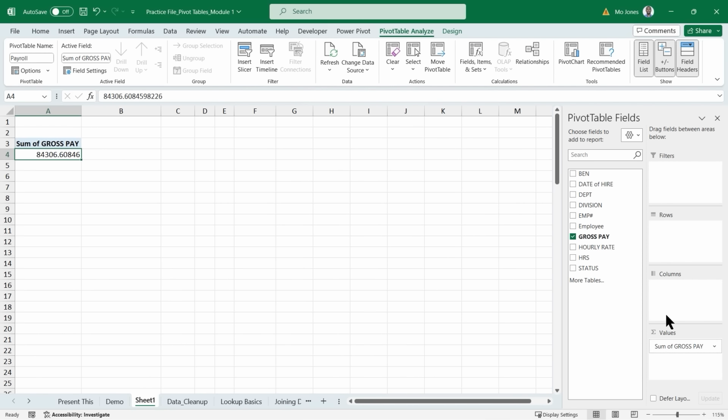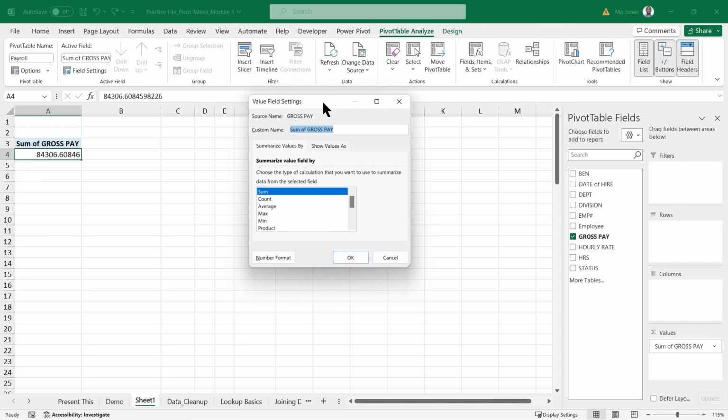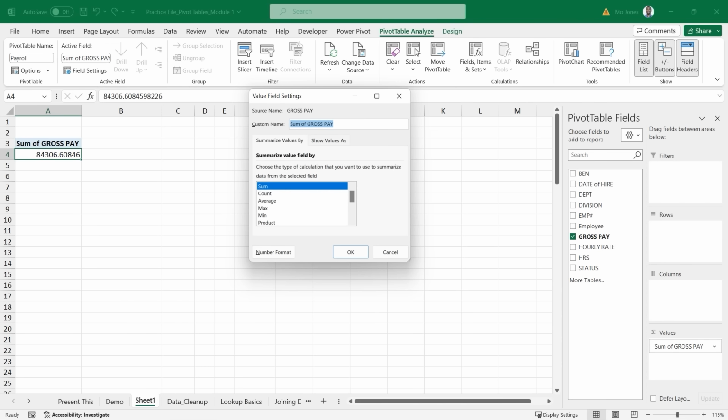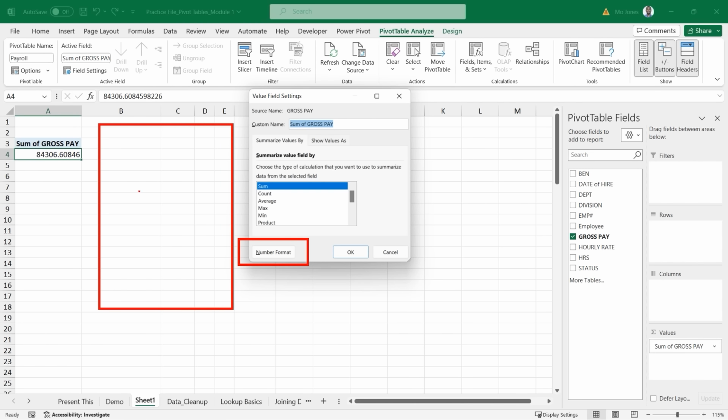All right. So right now it's giving us the answer, but I don't really like the way this looks. I don't have the currency or accounting format in here. So let's go ahead and apply the accounting format. I'll click on the drop down here and I'll click on value field settings. We were here before. This time what I want to do is click on the number format down here on the bottom left. It's going to give me the format options. Then I simply want to choose the accounting format.